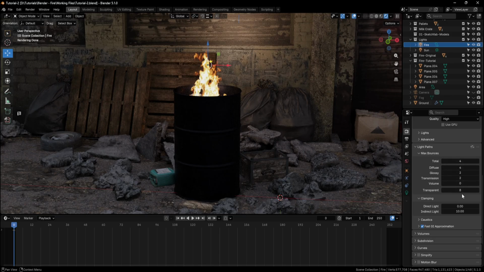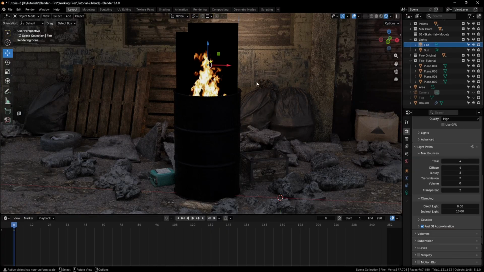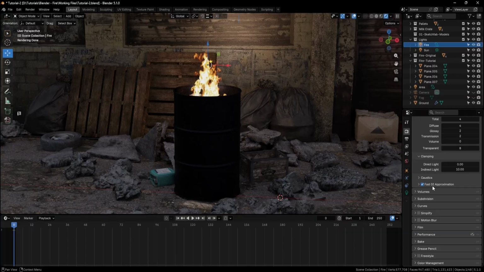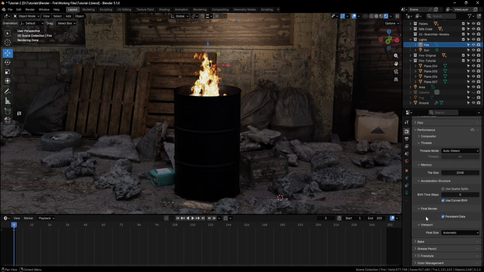If I turn this setting down, you see the planes turn black. So it's important to leave this one set to 8. In performance, I have persistent data enabled, which helps speed up rendering, so Blender doesn't have to recalculate everything for every frame of the video.